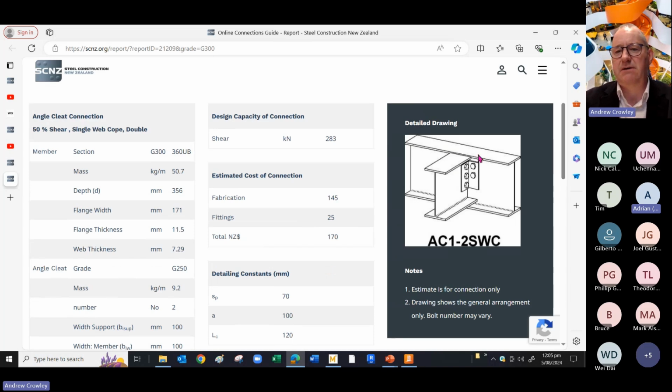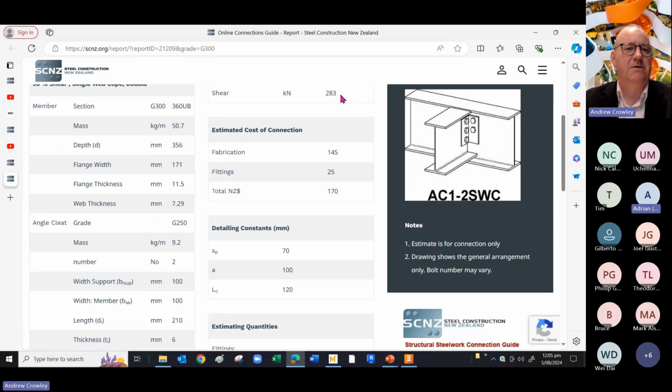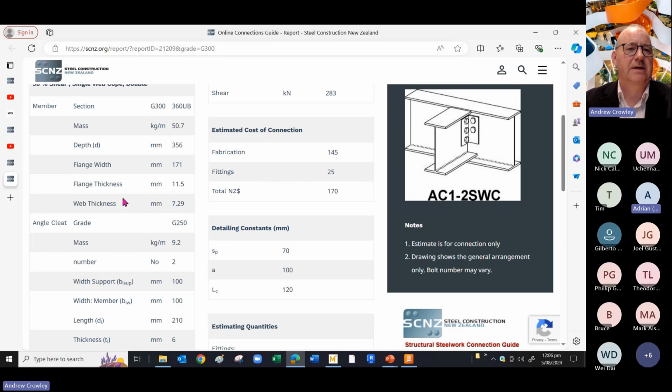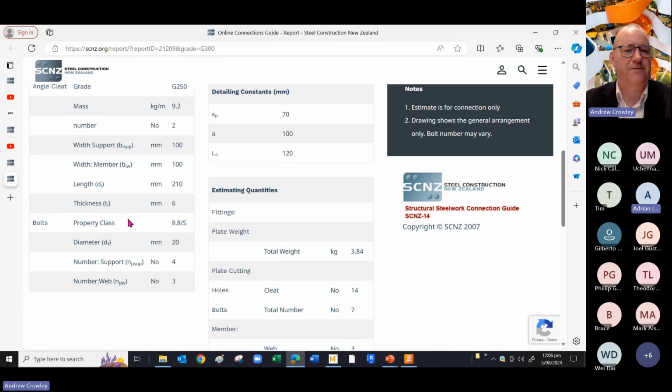It gives you a generic diagram or generic drawing of the connection. So in this case, all that cryptic meant was angle cleat connection. So AC means angle cleat. And the 50% was the 50% capacity. So on the left-hand side, you have a summary of the input information. So the size of the member and the size of the angle cleat. By default, it picks grade 250 for your angle cleats. And by default, it picks grade 300 for your member sizes, and so on. And by default, it picks grade 8.8 20mm diameter bolts.